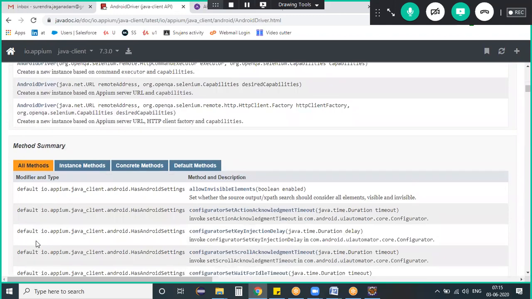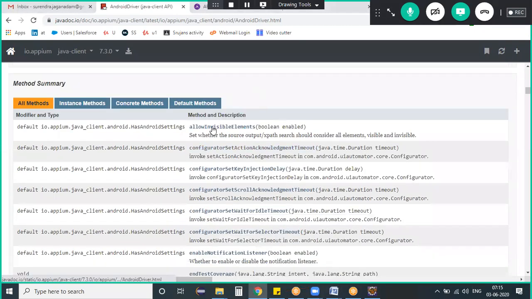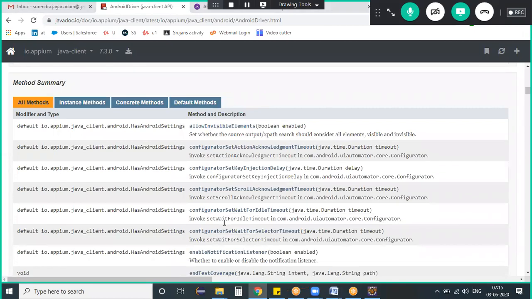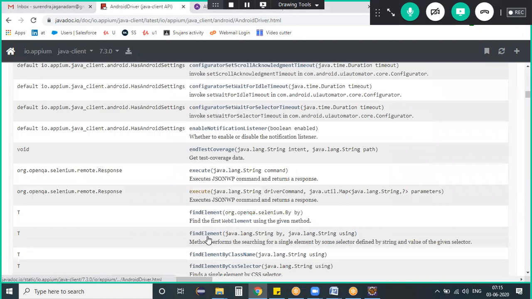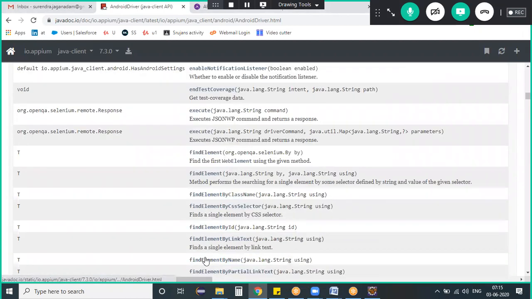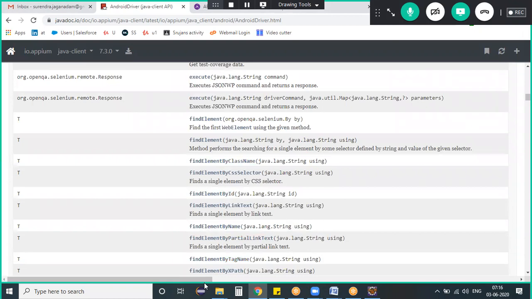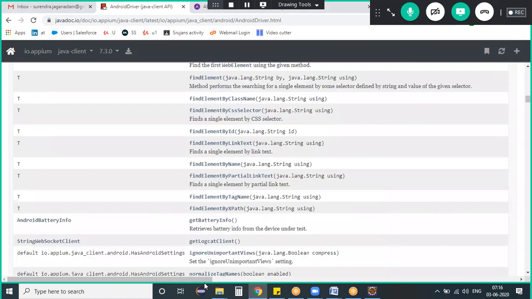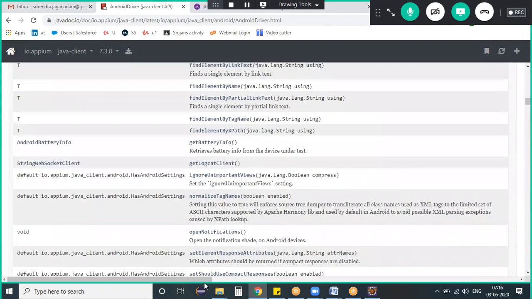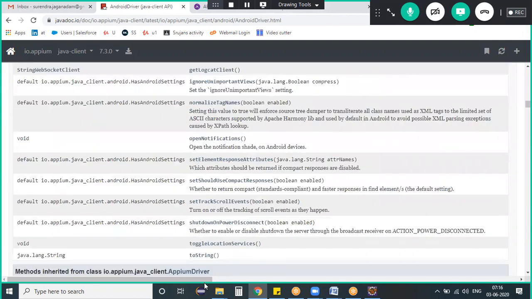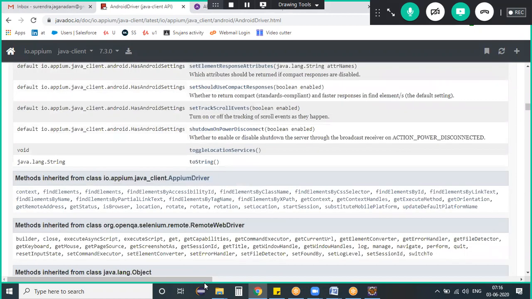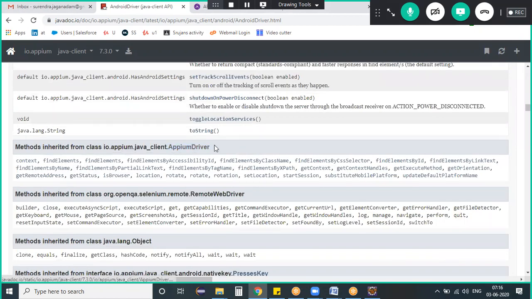And here, if you see, these are all the various methods, whatever we will get upon creating an object to the Android driver. In the official documentation, they have given all these things, all the invisible elements, element tested, execute, find element by class name, find element by ID. So these are the various methods you can use on top of that Android object. Okay, see here, methods inherited from Appium driver.